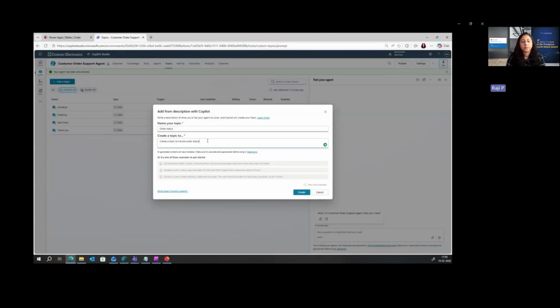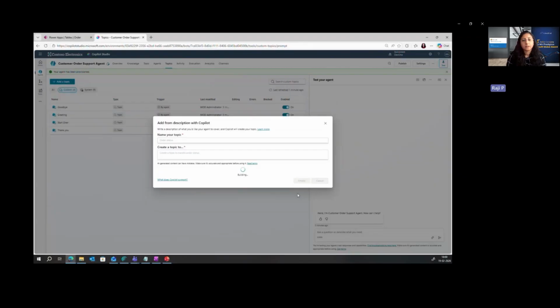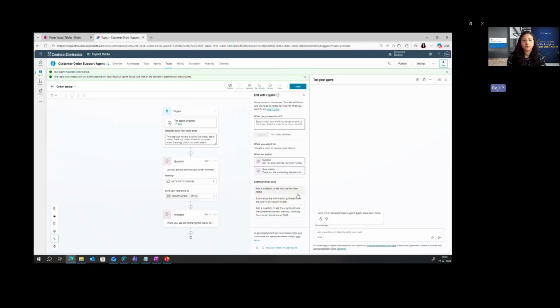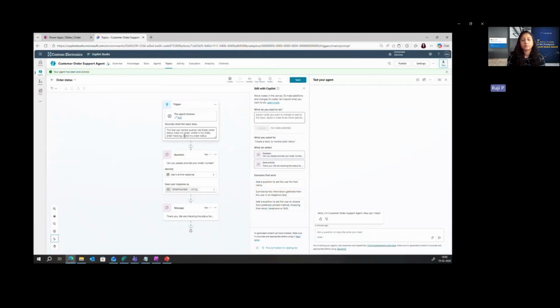And in this, we would be able to provide the details, create a topic and mention the sentence that is create a topic to handle the order status. And we could click on the create option. And you can see here all the details. Now, the topic would be generated and here we can describe what the topic is about.